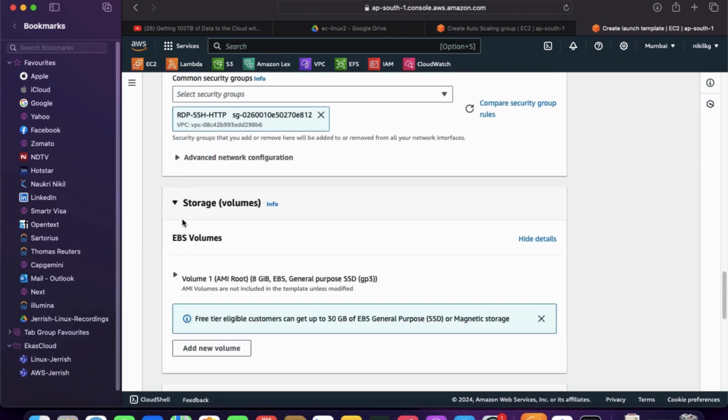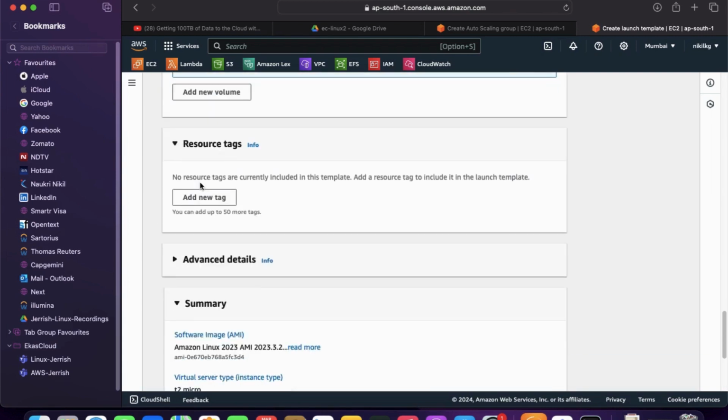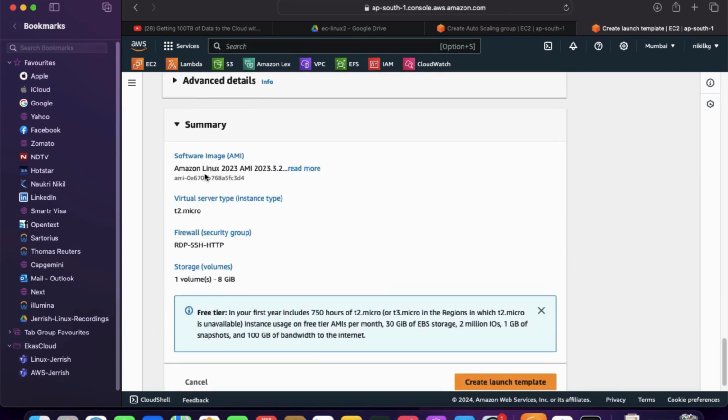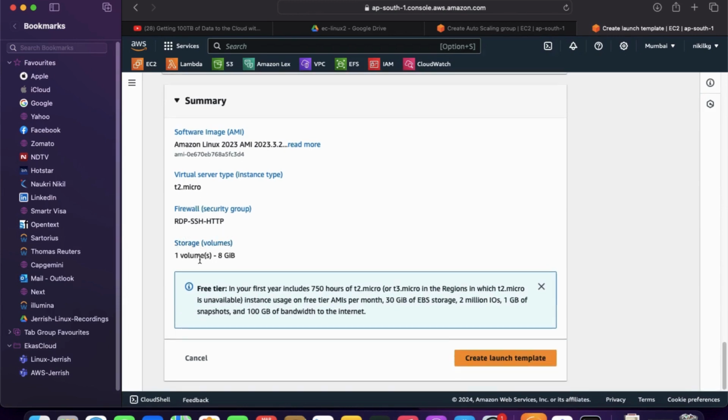Then I'm going to the storage section. I'm leaving the storage part default because I don't want to change anything. 8 GB is sufficient for our demo. Again, you can add more tags. So, look into the summary please. Amazon Linux 2023, this is the image details, this is the instance details, and security groups, the hardware, I mean the storage. So now you can launch this template.